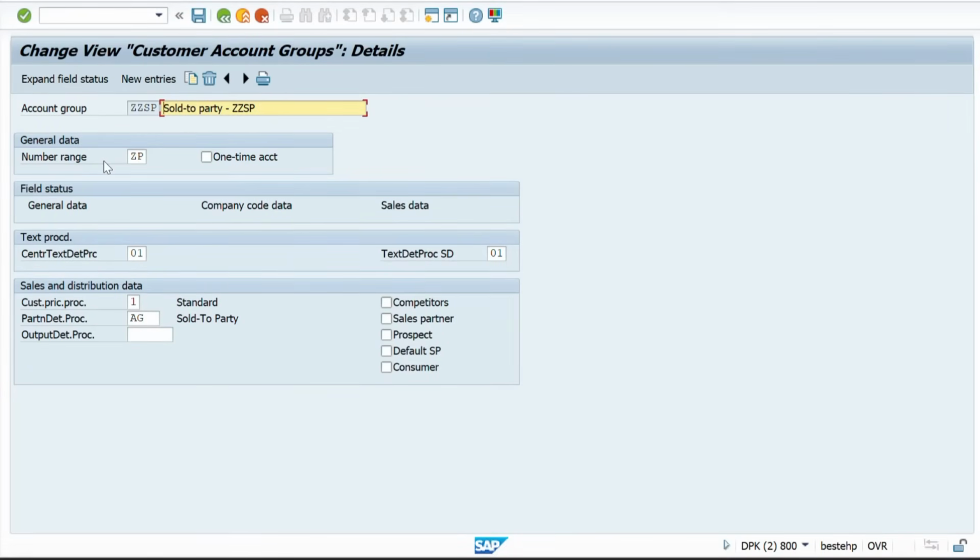Now you understood the number range, the one-time account group, and the field status. Next is text procedure 01. We will discuss this in the text determination process, so it is not required now. Now, customer pricing procedure 1. This field is one of the parameters that will determine the customer pricing procedure automatically while creating the customer master.